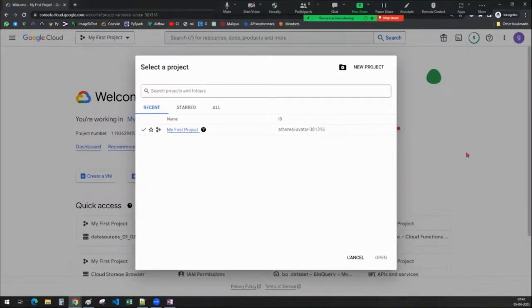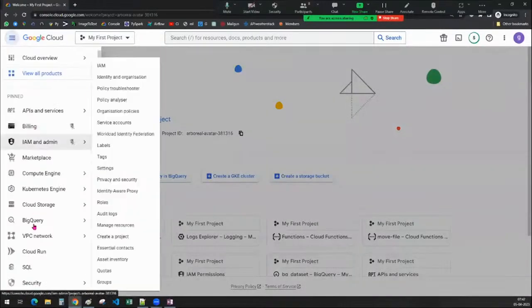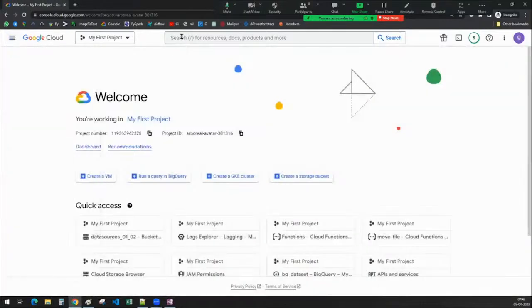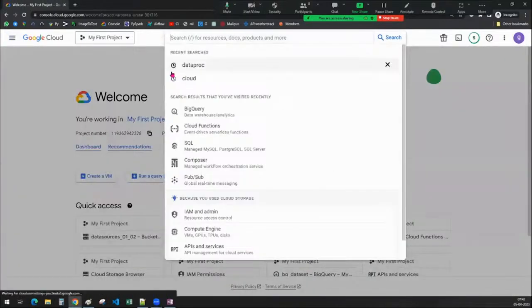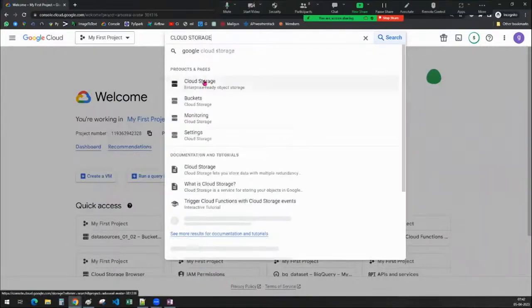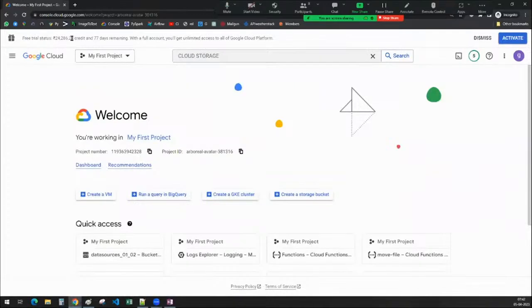Now, if you want to work with any service in the GCP, you can go to the left navigation menu and select that service. Like if you are working with Google Cloud Storage, you can select it here. If you want to select it directly, you can search for that particular service. You can also select from here. Okay, Google Cloud Storage. And after that, there is a free trial status, where you can see how much money is left in your free trial and how many days are left.